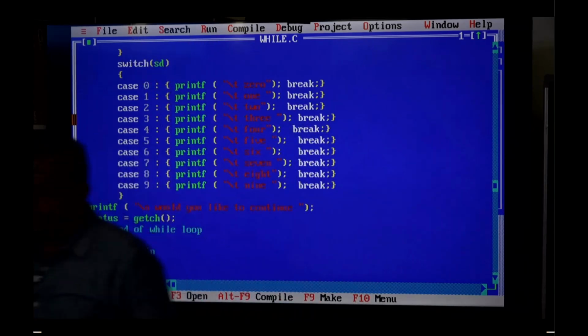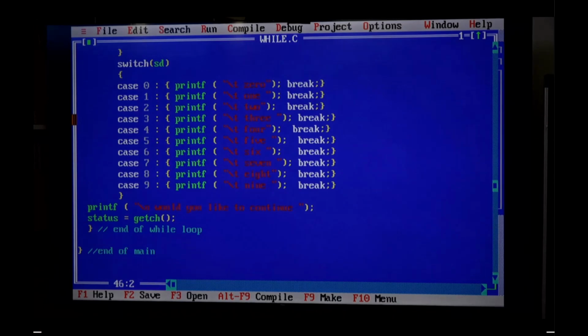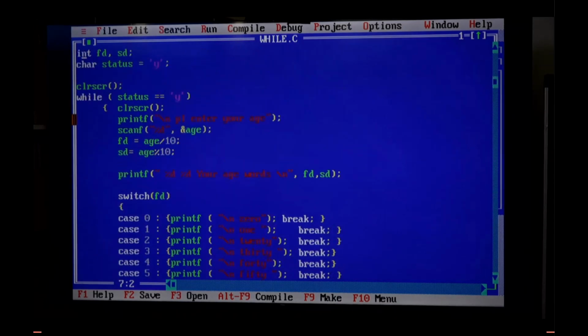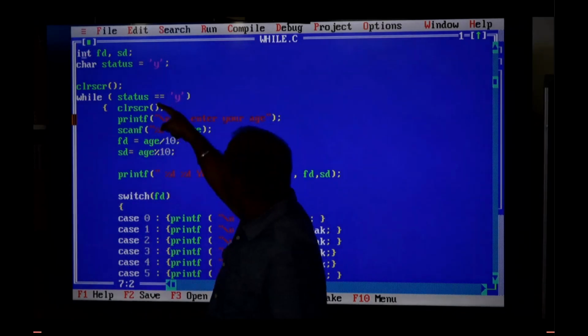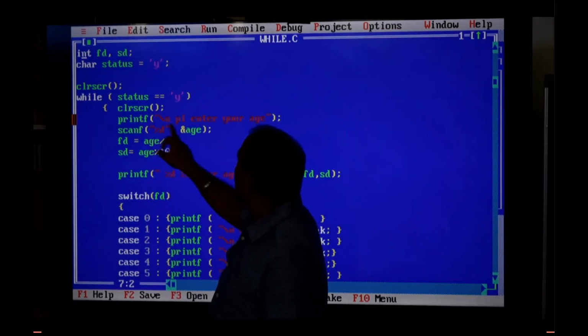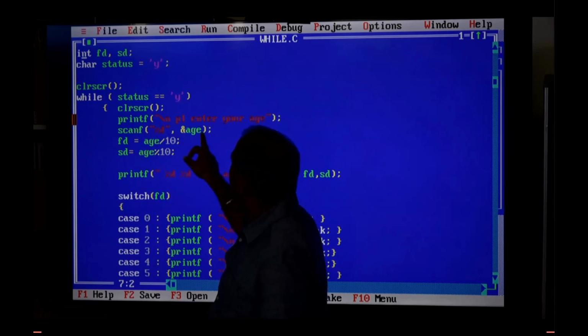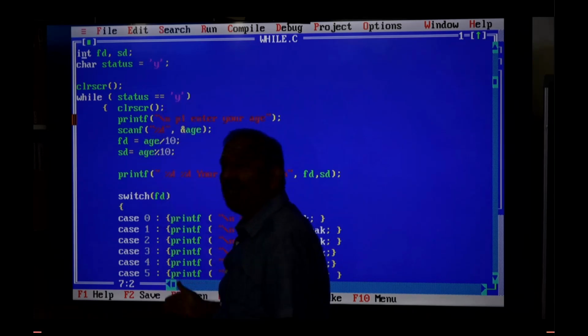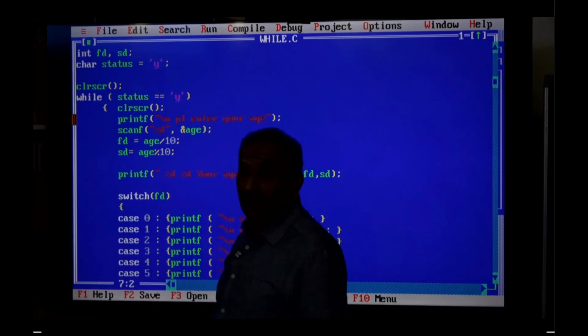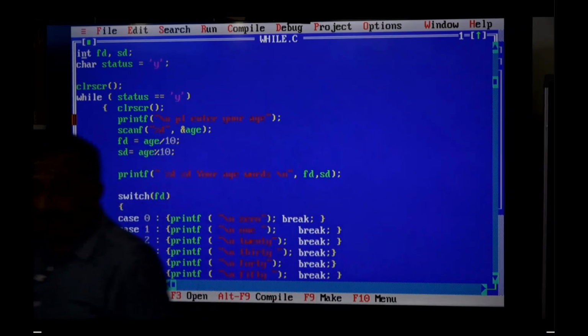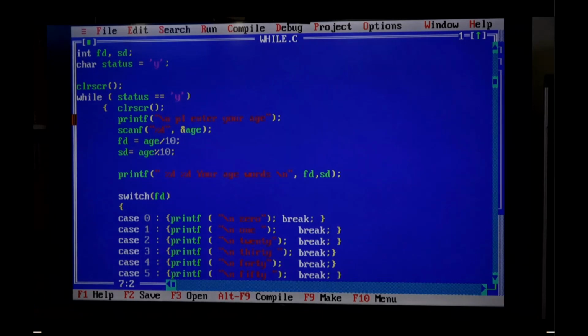So you can see from this, if he presses y, what is the value of status? Status equals y, so therefore this gets continued. Clear the screen, please enter the age, read the age. I mean, this program we have already seen. The same program I have copied here and I am showing it to you. So when we run this program, you will understand this better, right?